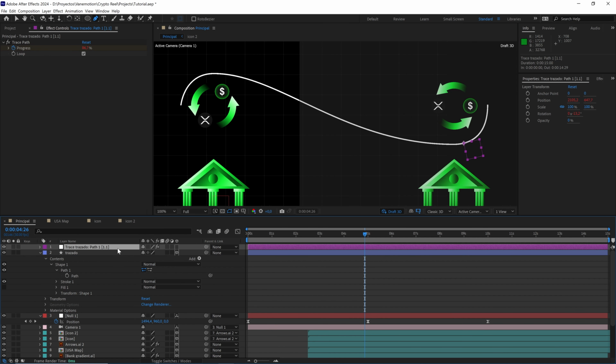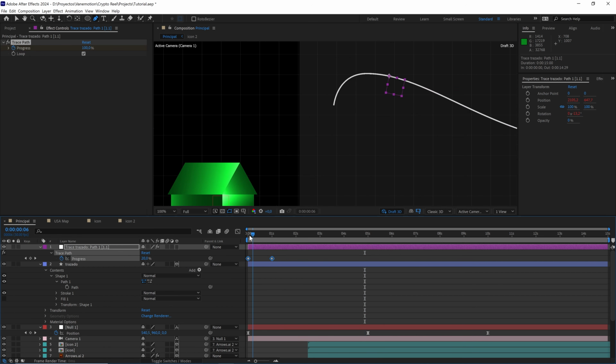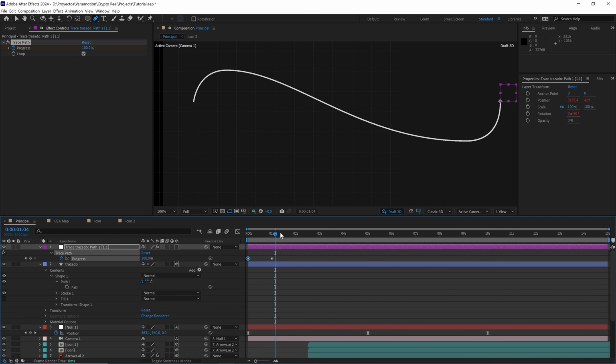So, with the U key, we are going to display the progress keyframes. And with Alt pressed, we are going to click on the clock, and we are going to deactivate the expression. So, here it starts in this keyframe. And when it reaches this one, it ends and stays there.